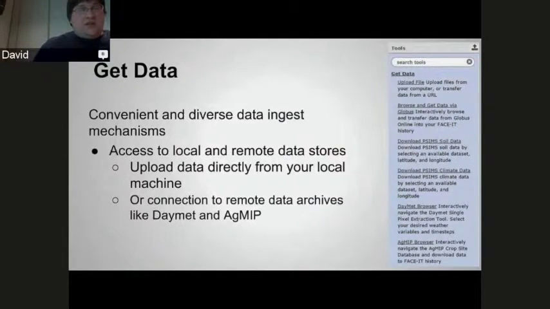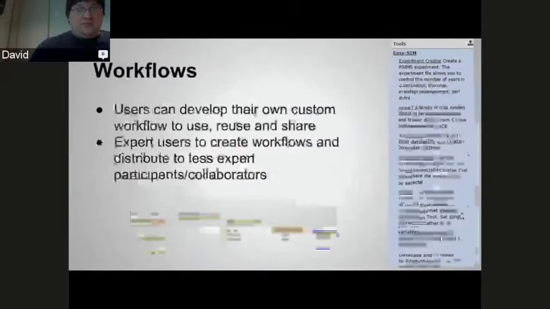There are different ways you can bring data into Faceit. You can upload files directly from your laptop. You can transfer data from the web and FTP servers. You can also connect remote data archives to bring in climate and experiment data, for example.